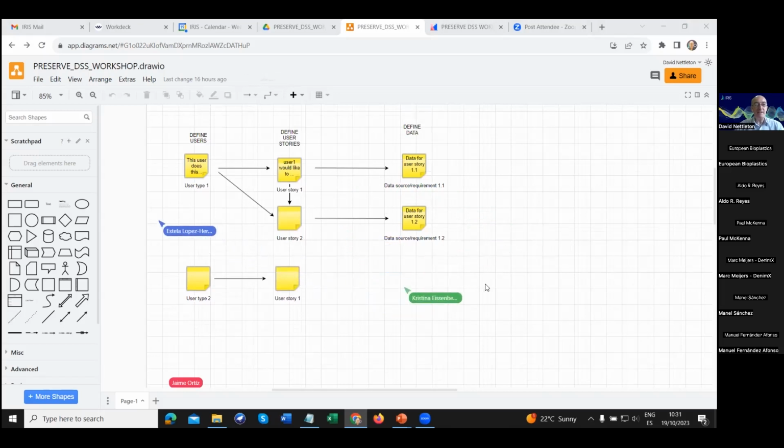I would recommend not having too many user stories, like maybe 2 or 3 per user type, 4 maximum, and then just one sticky note for the data for each of the user stories.